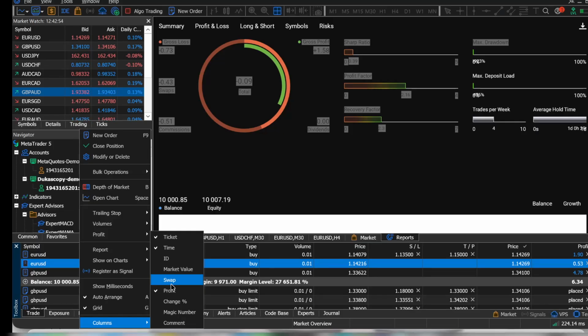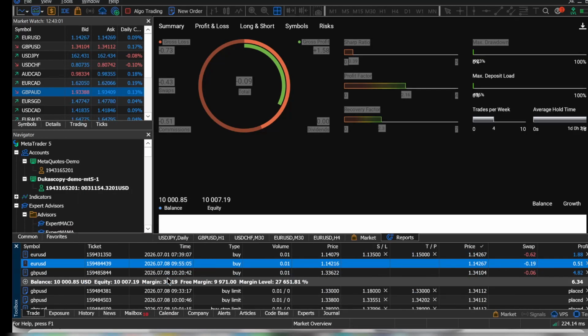From the menu that appears, click on Column. This section allows you to choose which data fields are displayed for your open positions. MetaTrader 5 gives you flexibility here, so you can tailor the trade list to show the details that matter most to you. After that, click on Swap.